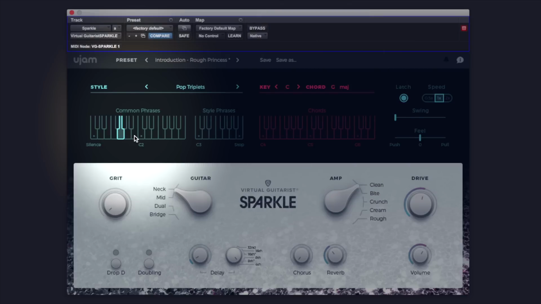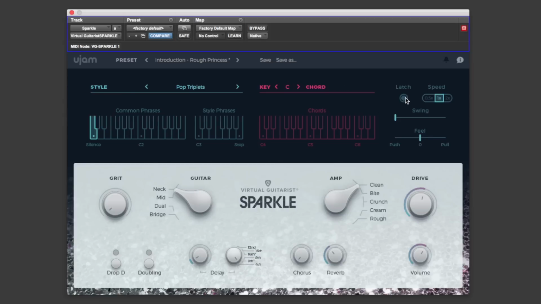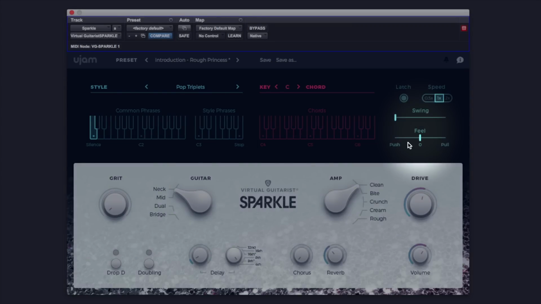And we can change the phrases down here. And you can stop it as well. Very useful. Now we've got swing and feel, push and pull. This helps put a little bit more of a sort of a human feel into the performance.